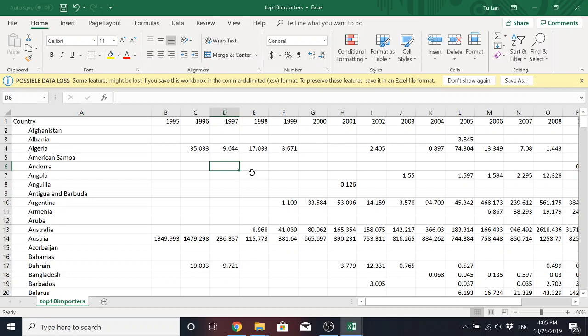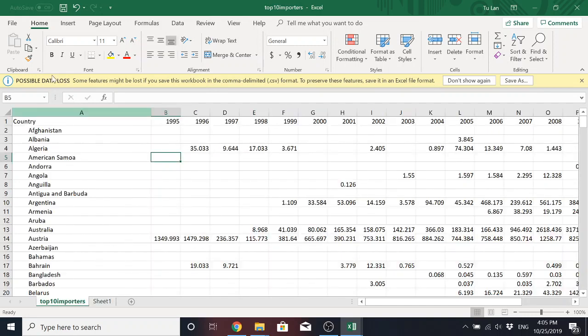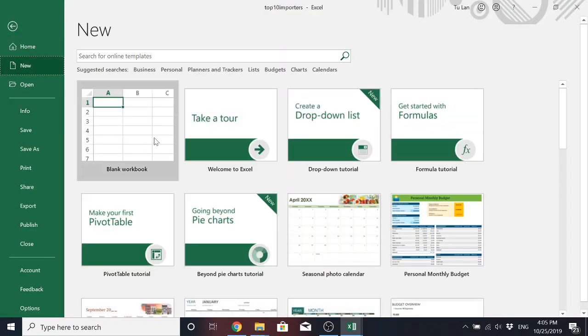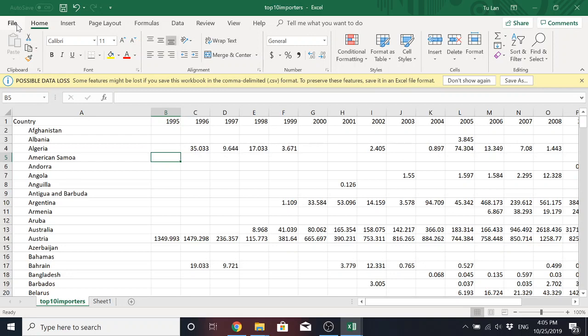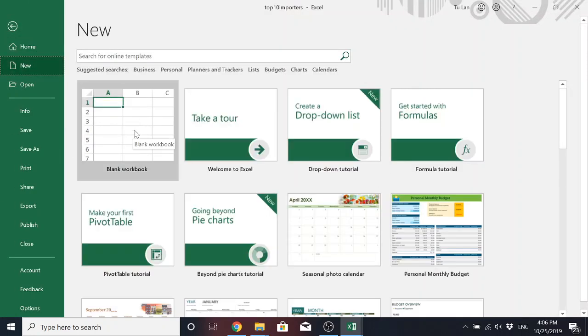But we're not quite there yet. The next step is to create a separate table so we can have a much cleaner layout. You can do that by either creating a new sheet in the same workbook, or you can create a new workbook. Now in my case, I want to create a new workbook. So I'm going into the file, and then I hit new, and then I hit blank workbook.